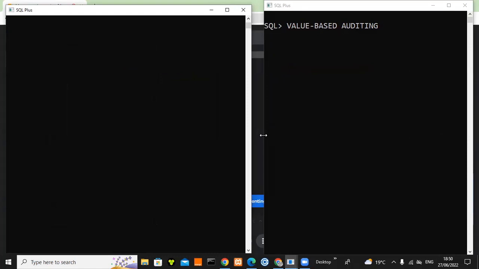The reason why I'm bringing the two screens is because for the one on the left, let me connect as SYSDBA, and for this one, let me connect to HR. I'm assuming that the one on the right is the super user's environment, and the one on the left is the normal user's environment.